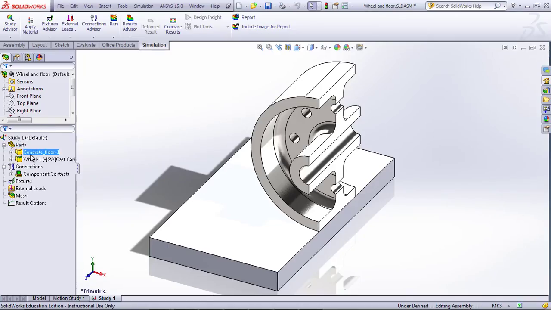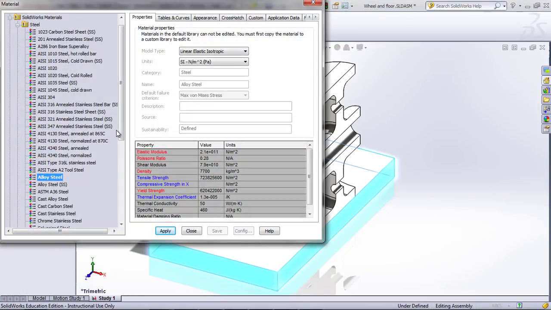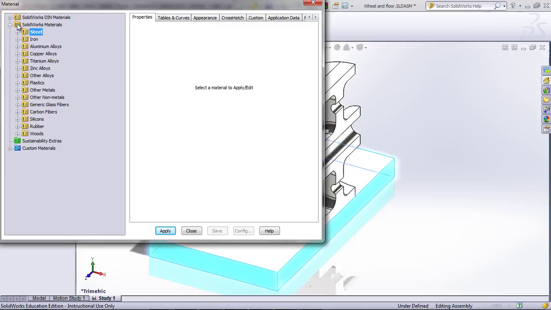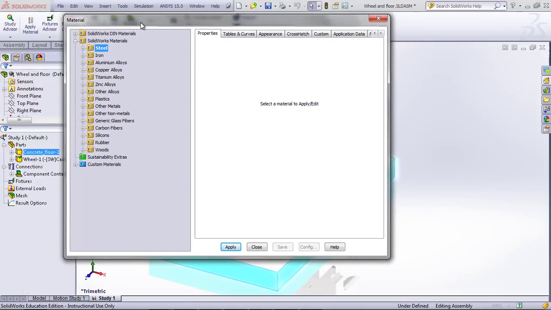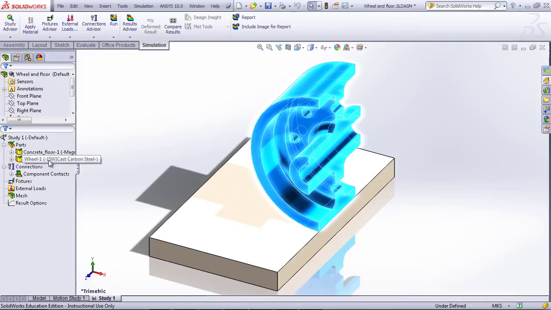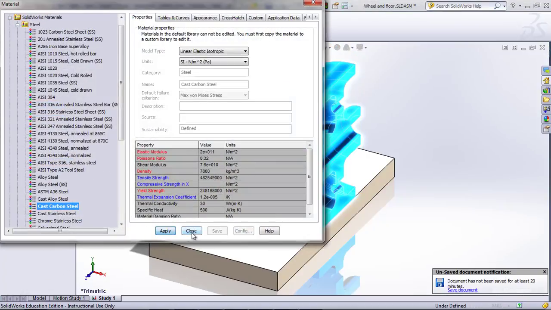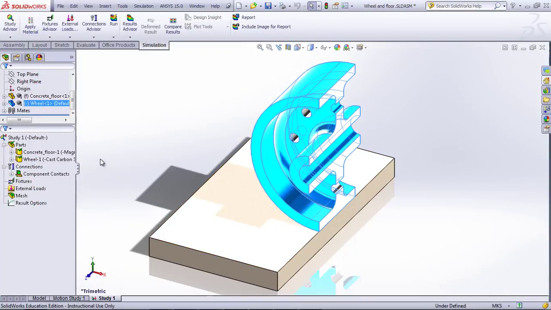So if we expand the parts here, go to concrete floor, right-click, apply edit material. And for the concrete, we said magnesium alloy, so that's other alloys. So magnesium alloy, and we'll apply that and close. And it looks like the cast carbon steel is actually already there. It was defined, I think, up top here when we had the part defined. So we'll just go in here and confirm we're at cast carbon steel. So we're good there.